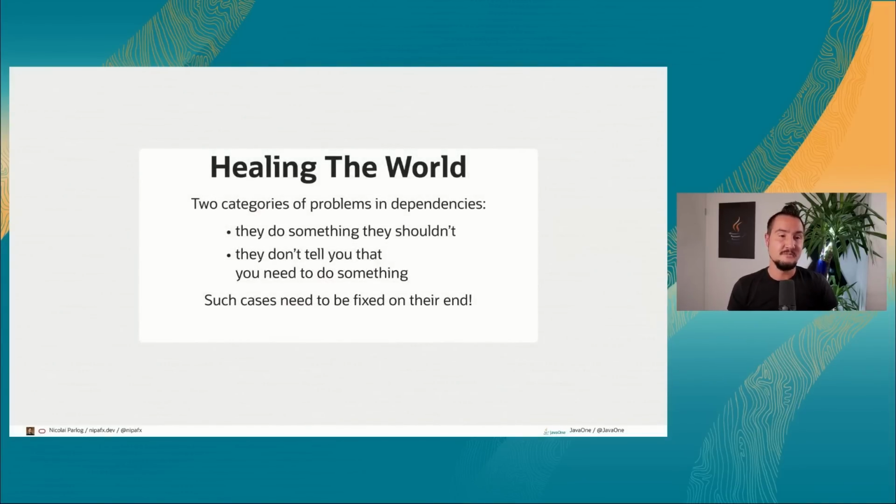Overall, there are two categories of problems in dependencies. Sometimes they do something they shouldn't, and sometimes they don't tell you that something happened. So roughly speaking, these are the two big parts of issues. And you cannot fix those. Most of the problems that you will find in these debugging sessions will be in dependencies.